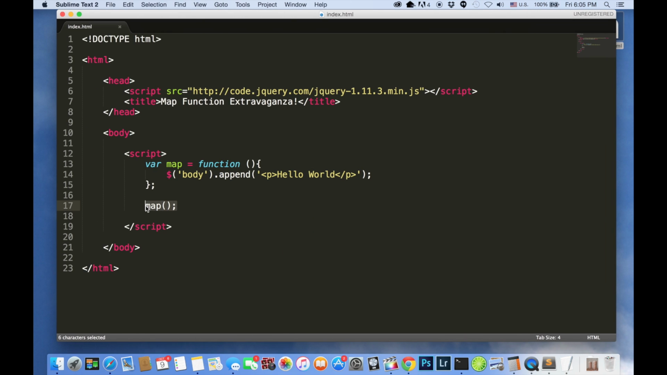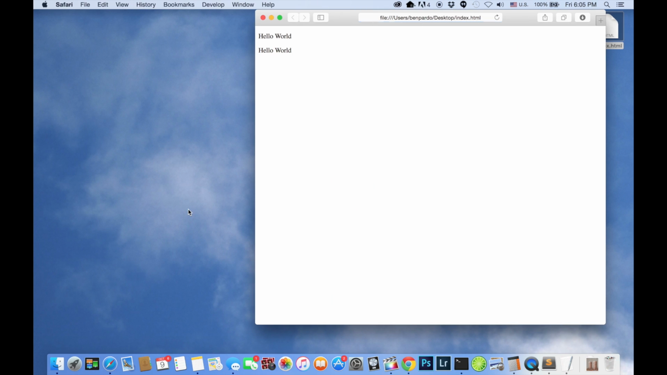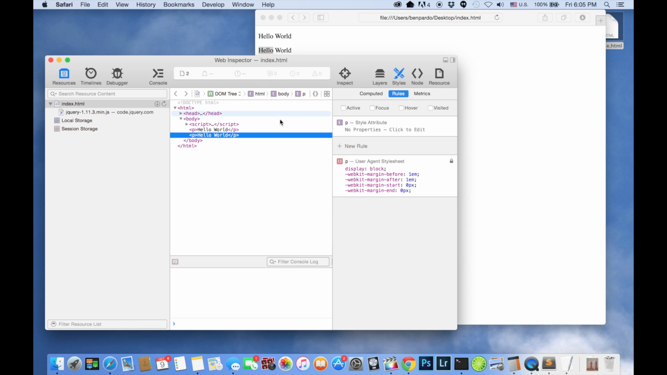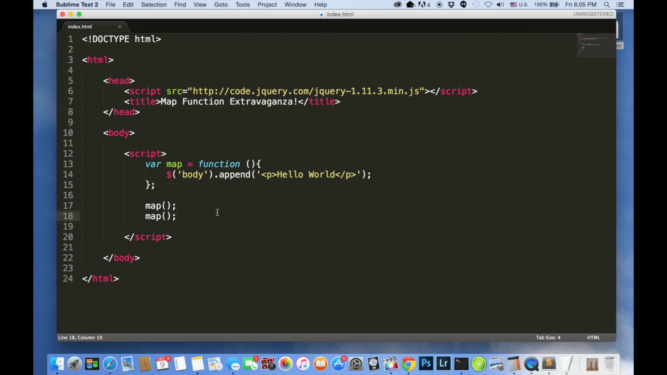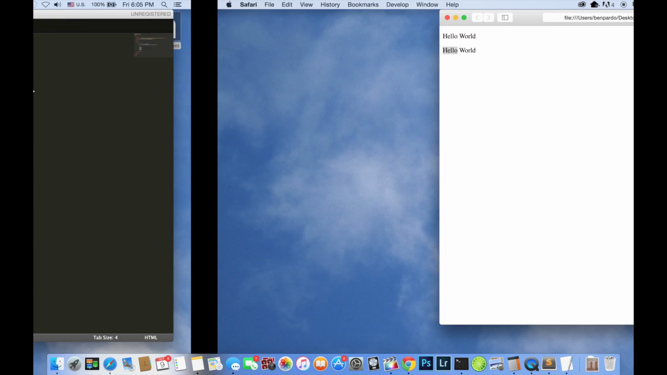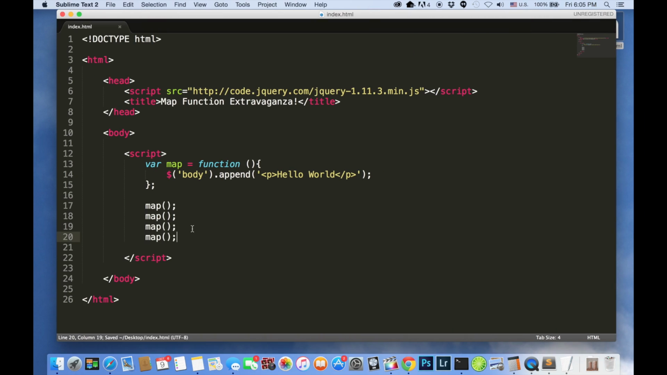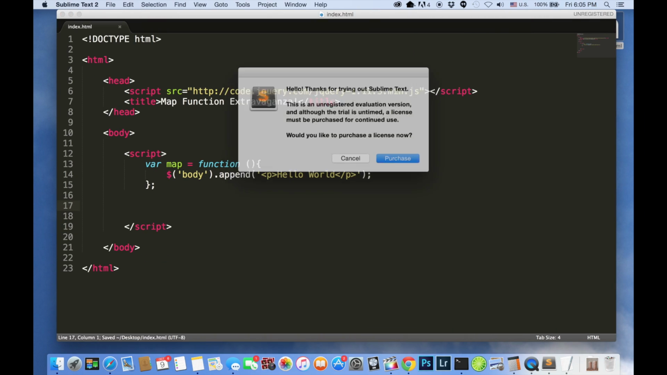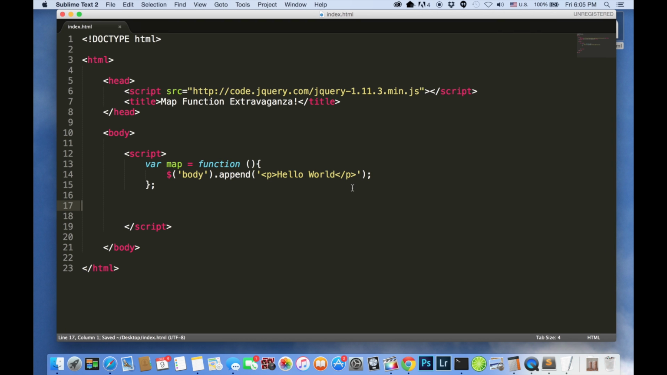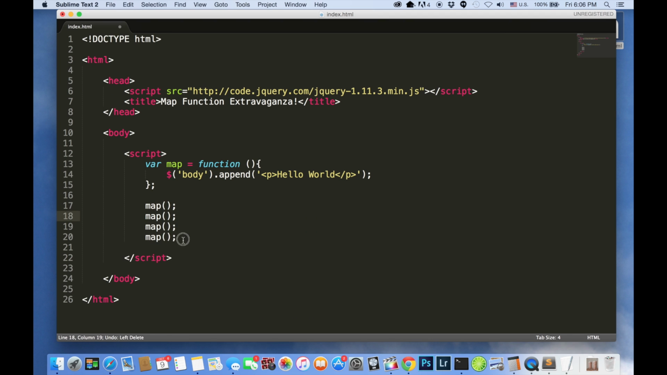But if I were to call it twice, what would happen then? We're going to get two hello worlds. And if we inspect them, they're both paragraphs. If we did this 4 times, we get 4 hello worlds. And if we did this no times, we'd have no hello worlds. But we're only going to do this 1 time. And so again, it's making our code reusable.